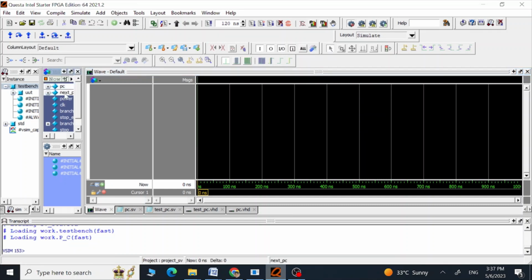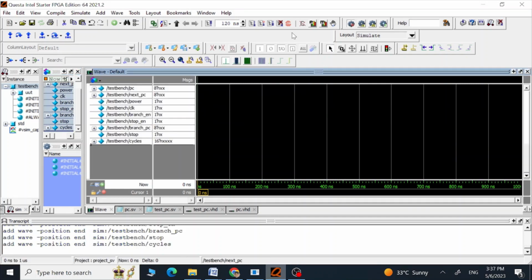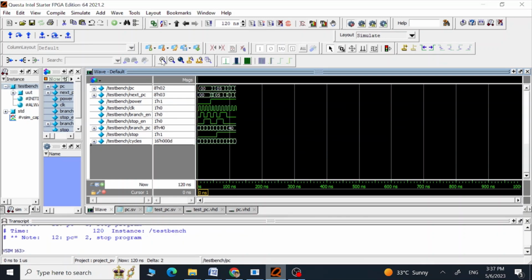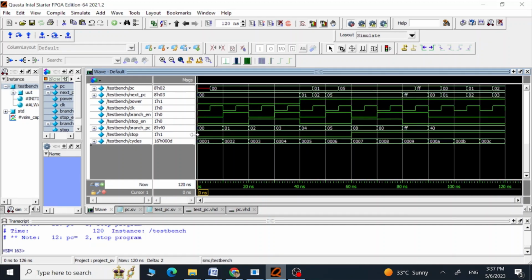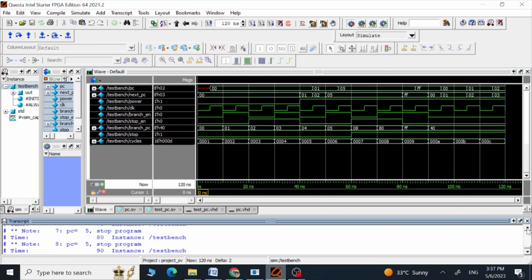Check these signals so that we can see the signals in the wave window as well. And we are going to try to see, using the display function, those onto the console window as well. So run this. So we can see our cycle, the stop signal is going to go one here, and the PC values are going to increment like this. But now check this window. We are going to see these messages.